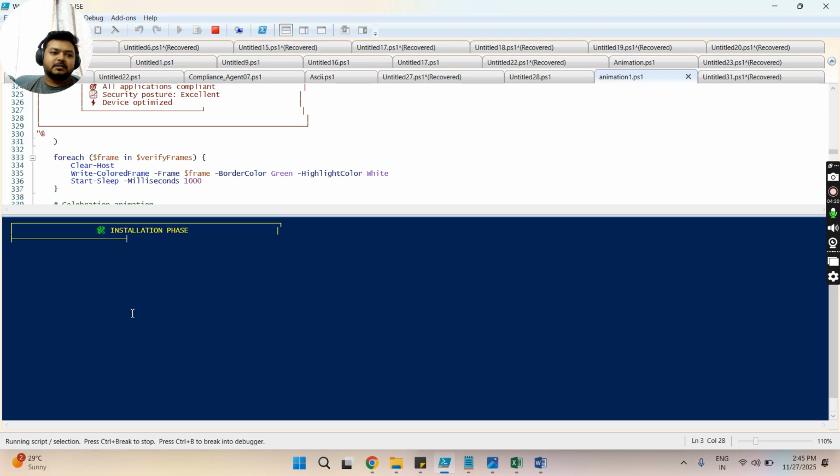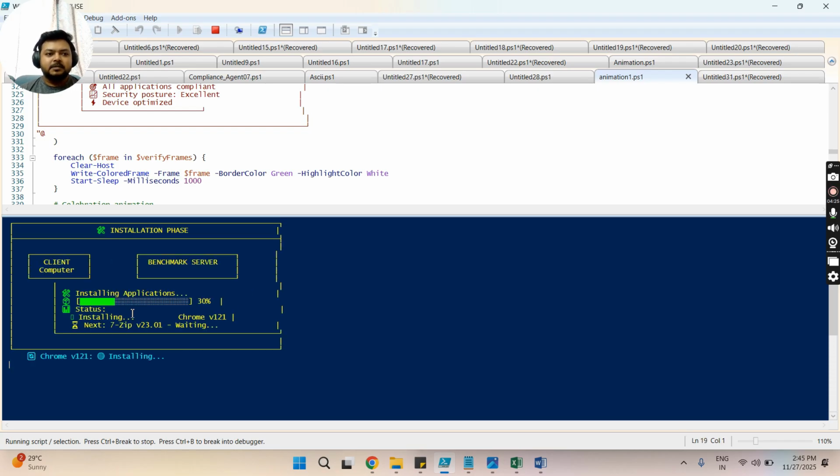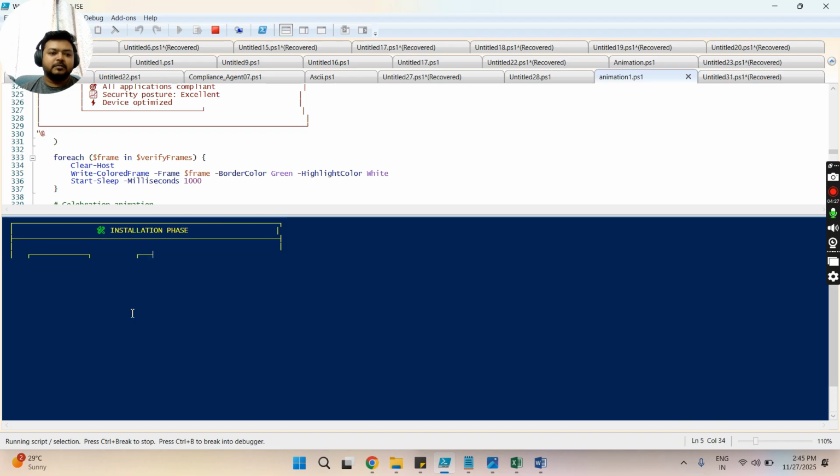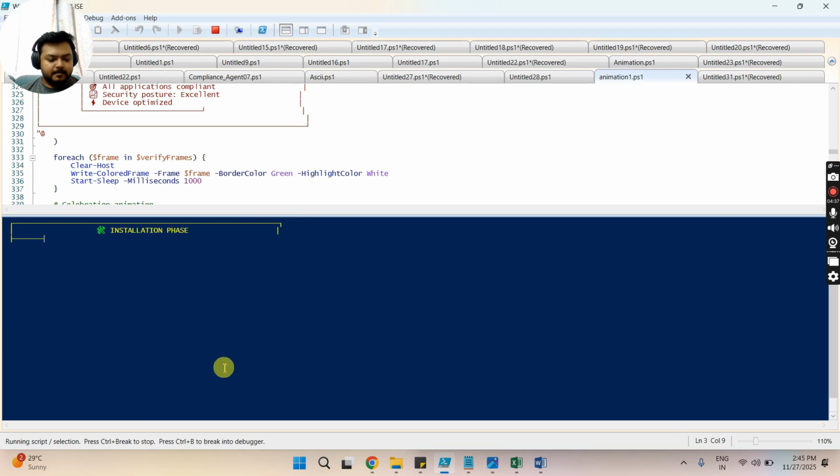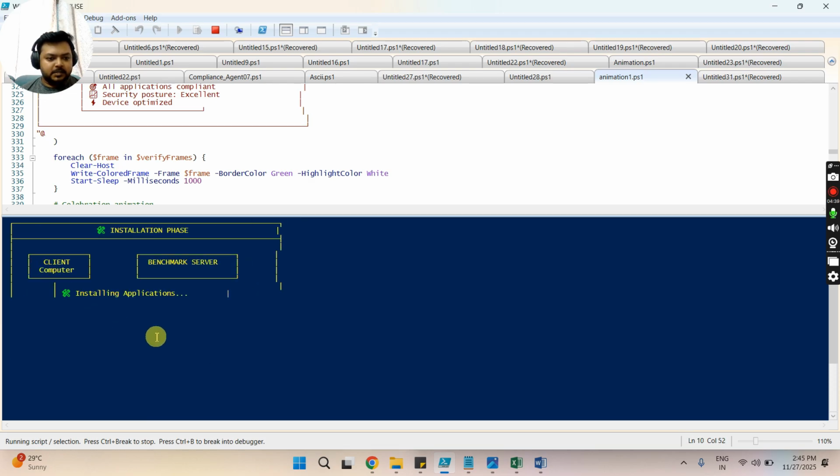Few applications are interactive. That also I'll show you later in the demo. This is just an overview summarization, like how it works, what the mechanism is, and how it is connecting with benchmark servers and data stores. So now you can see this dataset is installing those missing applications one by one.